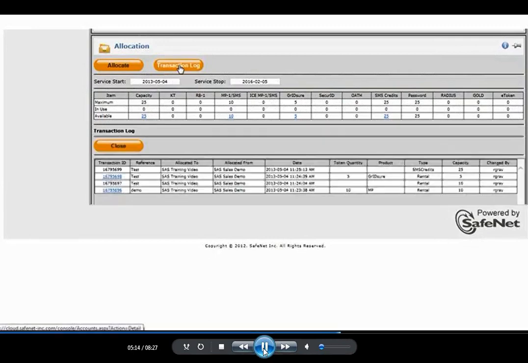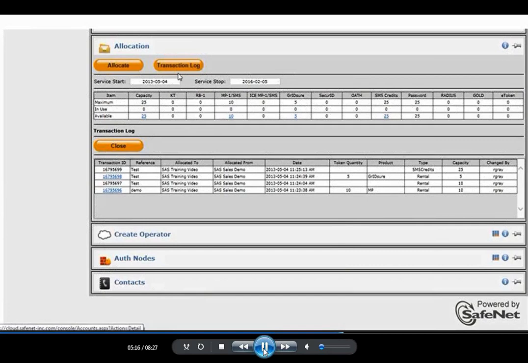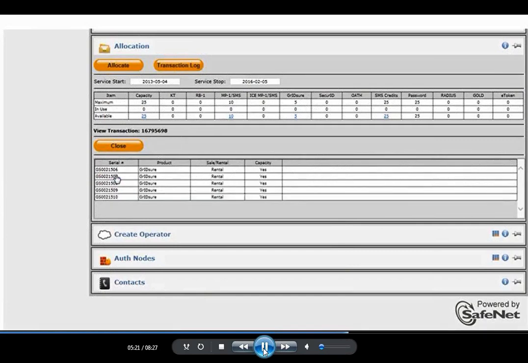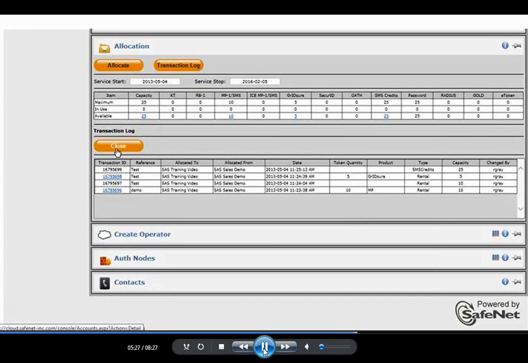You can see we have a transaction log, and this basically will list all the different transactions that have happened within this account. By clicking on the transaction ID, I can actually see the serial numbers of each of the tokens and the token type that I have allocated to my child company.